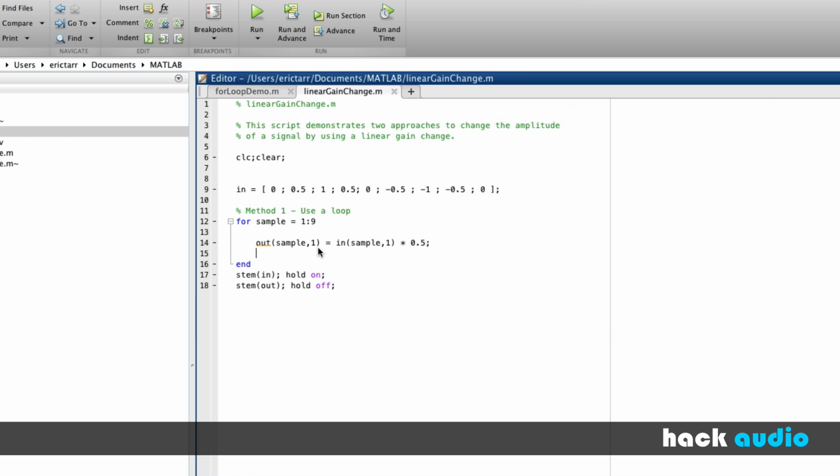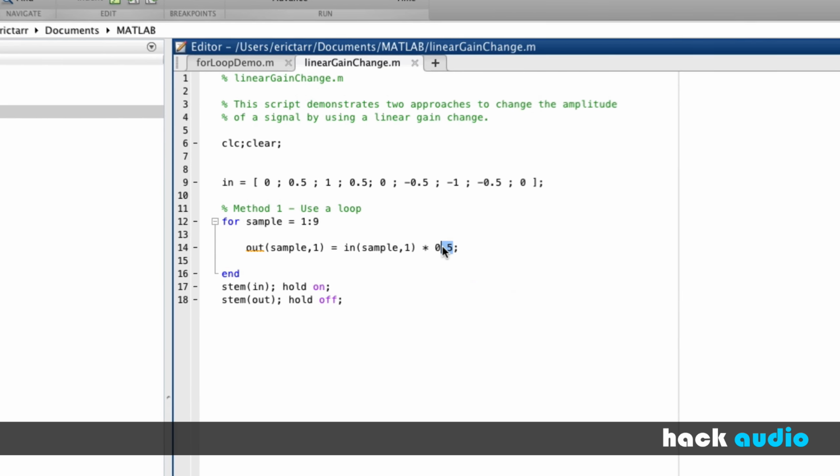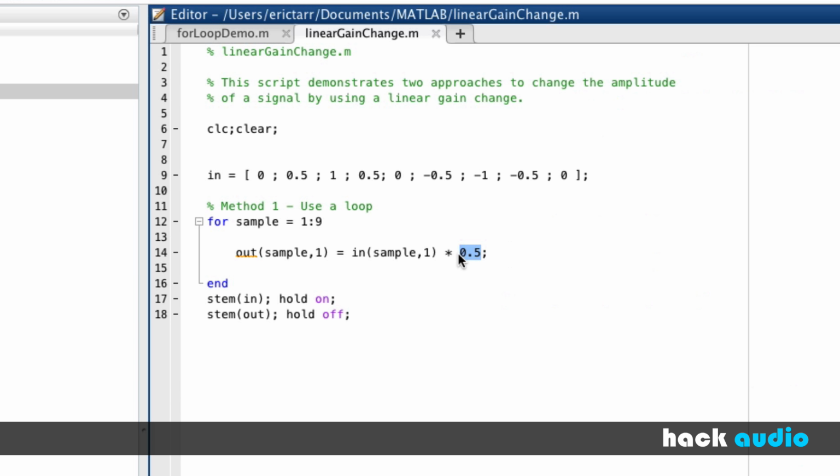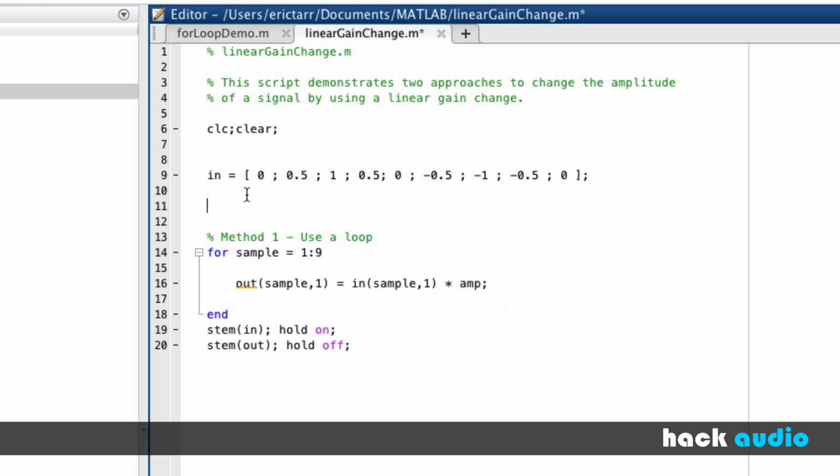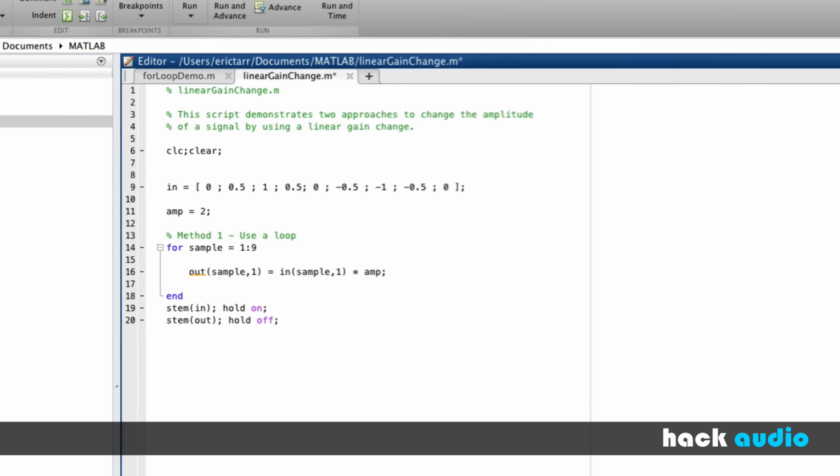Let me show you a couple more things that we can add in to this example. Instead of putting in a number here, what I'm going to do is use a variable called amplitude. I'm going to create this variable ahead of time, say amplitude. This is where we could change the amplitude to something else. I'm going to use the value of 2. Run the script again and see what the result is.